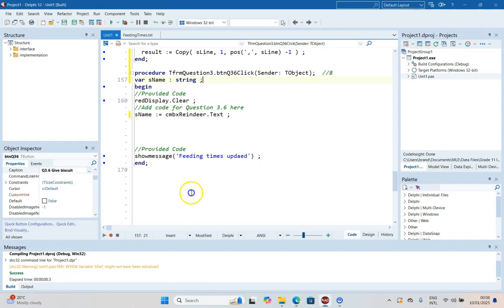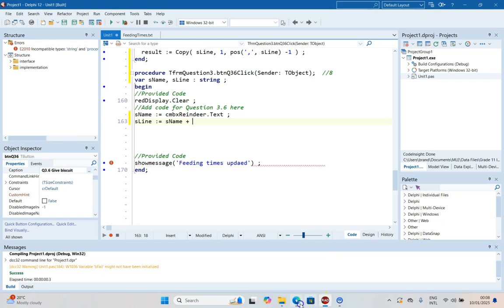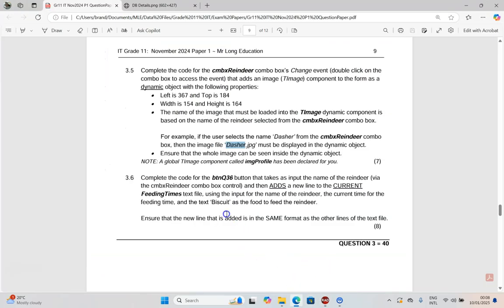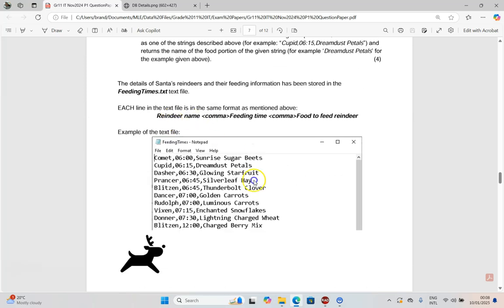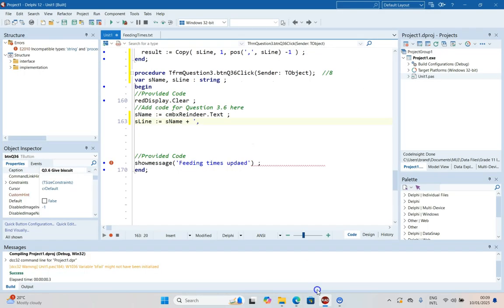So we're going to construct a string. Let's make our sLine string and test a bit here. We're going to say sLine is equal to the name of the reindeer. We must make it in the same format. They say ensure that it has the same format. So remember, we want reindeer name, then a comma. So we're going to put a comma, then we're going to put the time. For now, let's just put in some random text like that, just so we can test that it works.